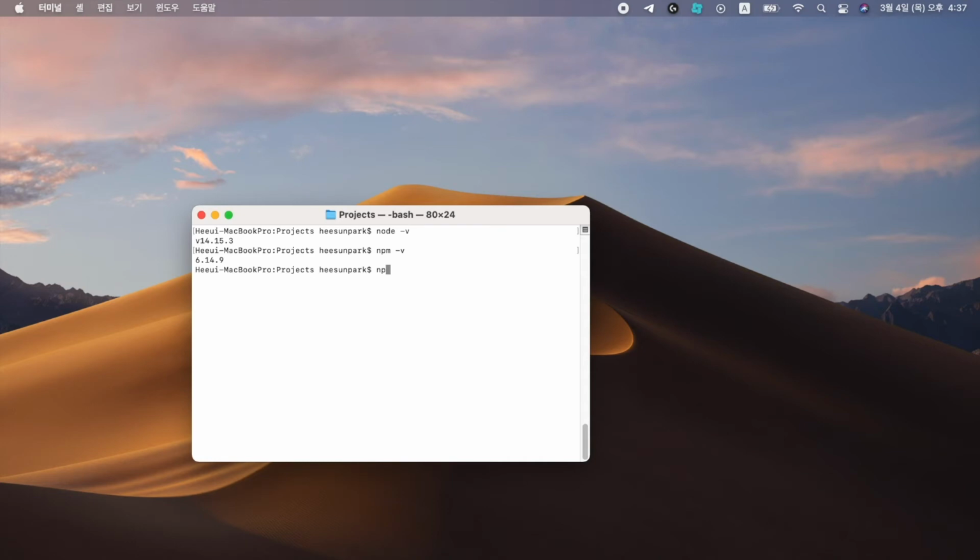But since I'm using a Mac, I'm going to use Homebrew, which is brew install yarn. Since I already installed Yarn, it shows me that it's already installed and up to date. So you should be able to install Yarn in several different ways.